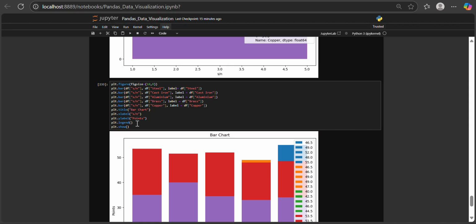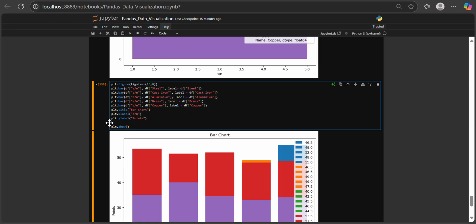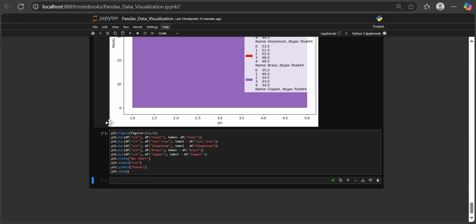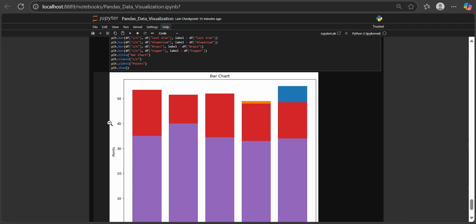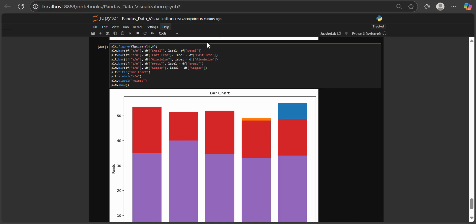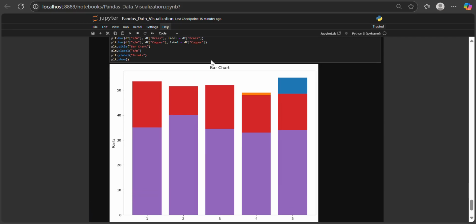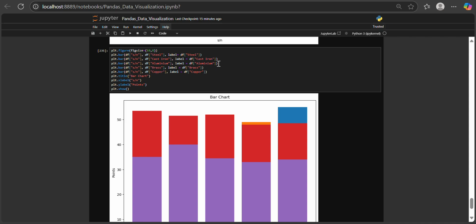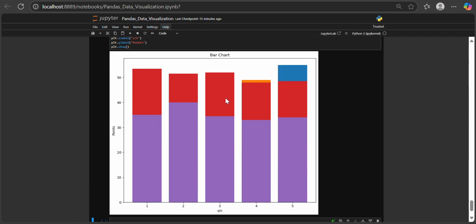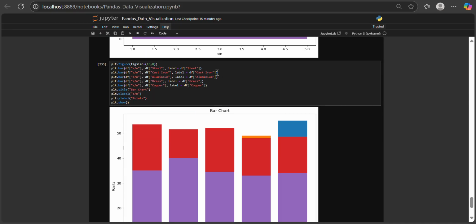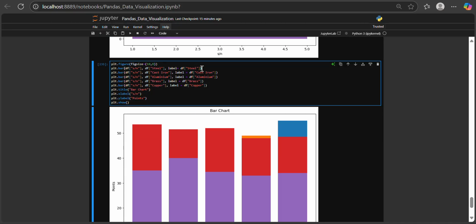So let's remove this legend. Okay, I removed the legend. Do we need the labeling? No, I don't think you need to label. You can remove this and just leave it. It's not really compulsory. And I'll teach you another way to plot bar charts.